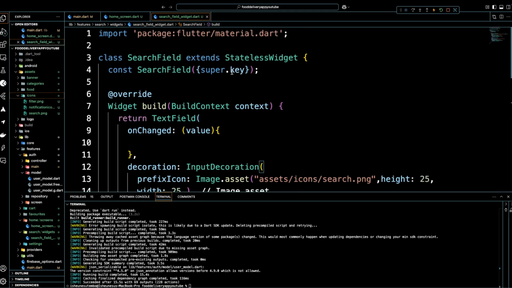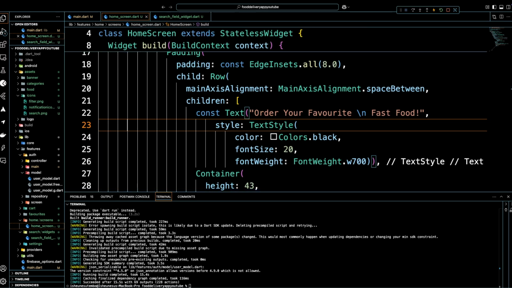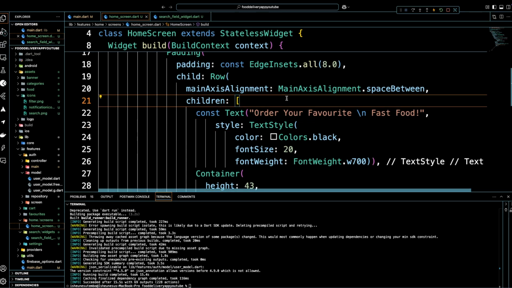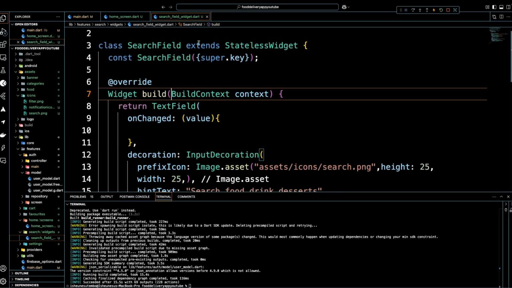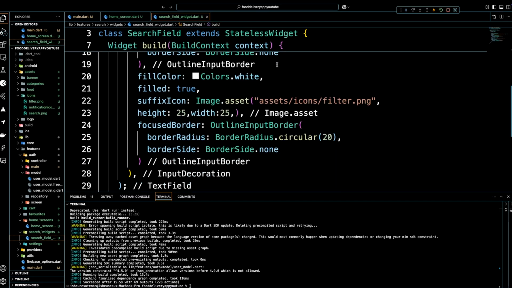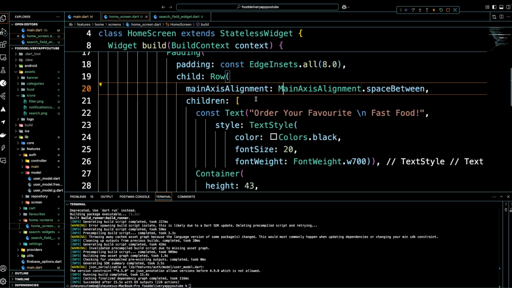search field, right? So we need to go back to our home screen. So under home screen, what we also need to do is make sure that this filter icon right there, we put like a padding widget, right? So let's just put like a padding widget here, padding, and then let's go back to our home screen.